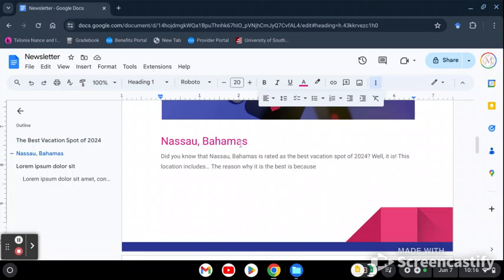Your header is going to be the specific location that you are using for this news article. So I am going to be talking about in my news article, Nassau, Bahamas. So that is what my header is going to be about so that my readers know what that next information is going to be about, okay?